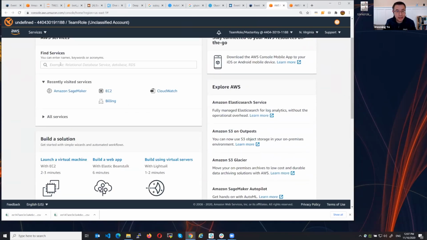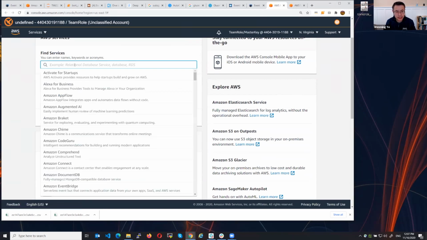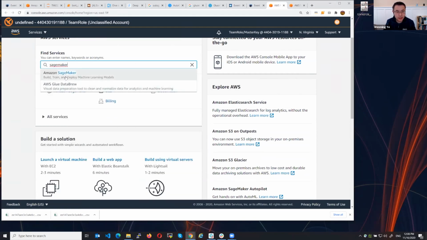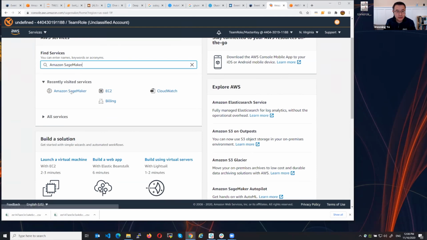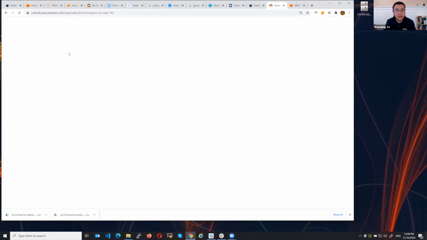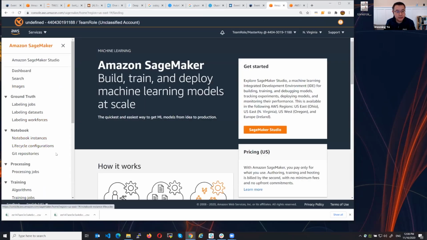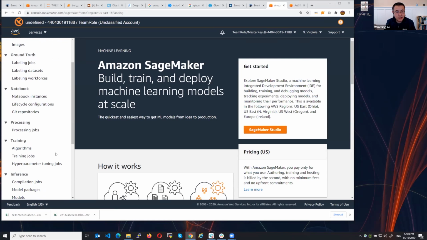Once you're logged in, the first thing you might want to do is find SageMaker. For me, SageMaker just showed up, but if you don't see it, you can just type SageMaker. It will show up and you can click on it once it shows up. So I just logged into SageMaker. This is the SageMaker console.